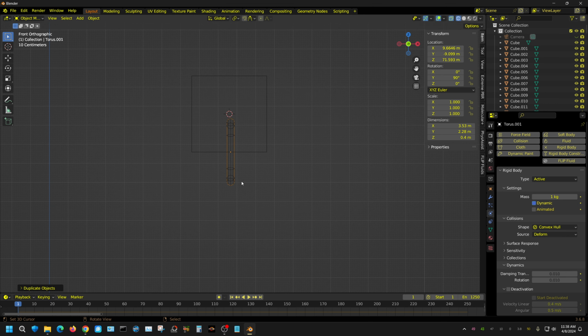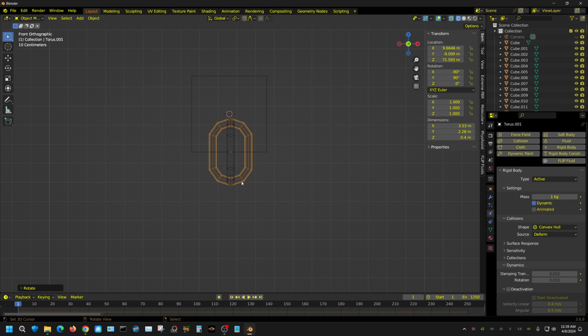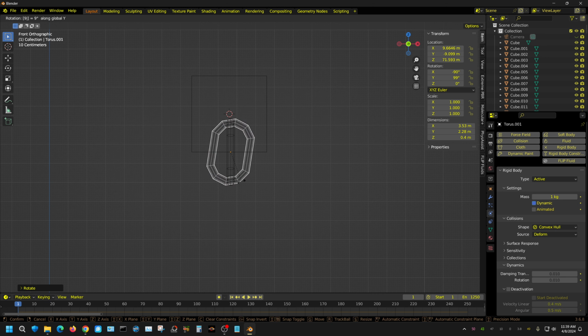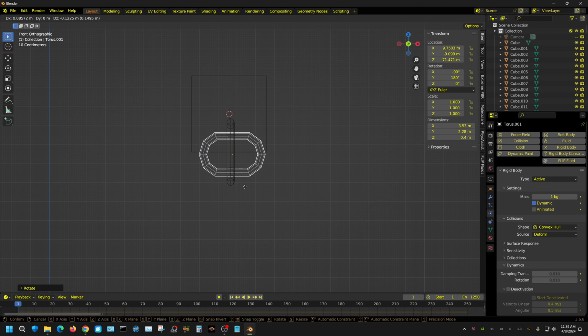Now we want to rotate this on the Z axis by 90 degrees. R for rotate, Z 90, enter. Now we want to rotate this on the Y axis by 90 degrees. Rotate Y 90, enter. Now press G for grab, and then just bring this down to about right there.